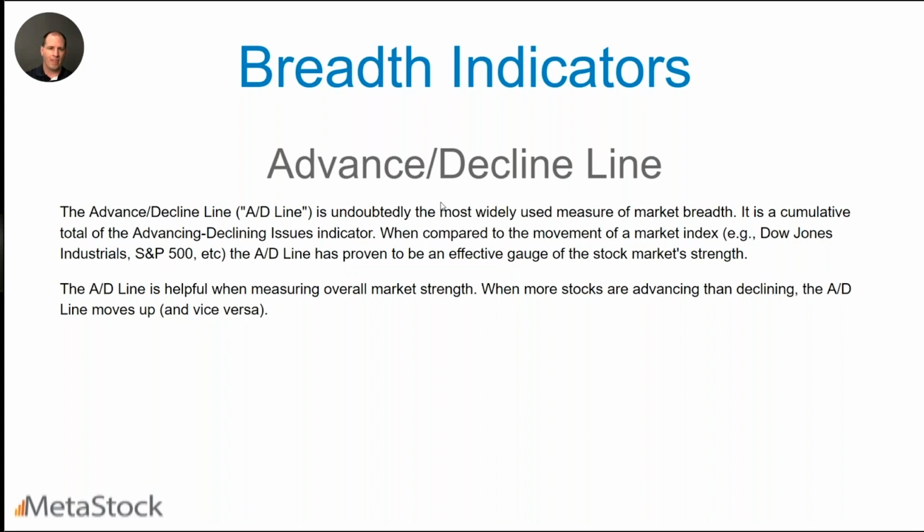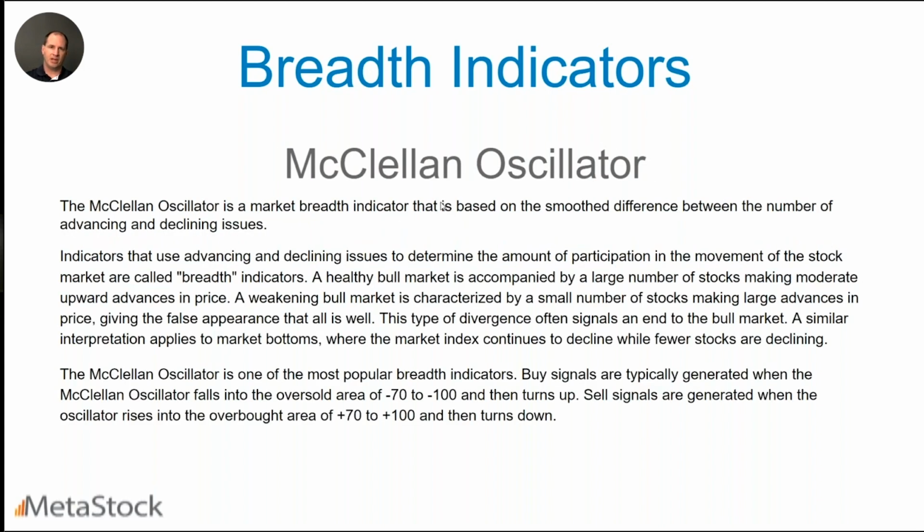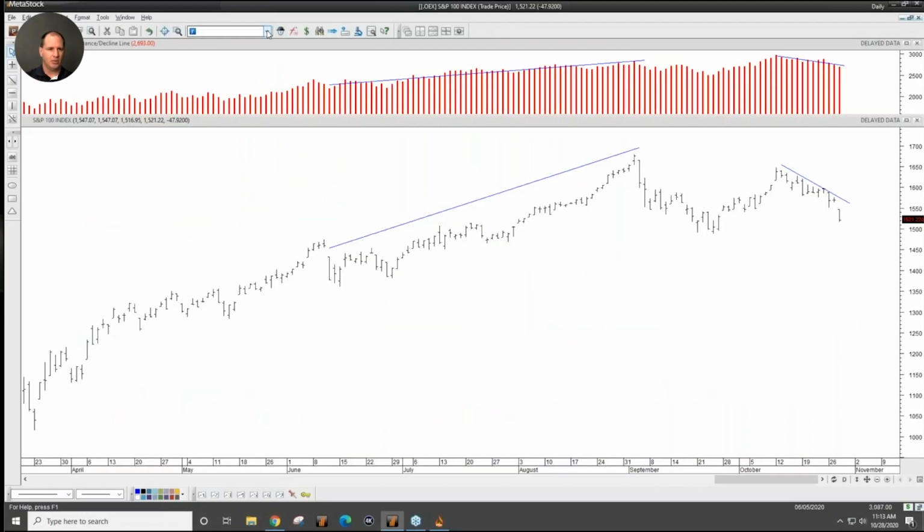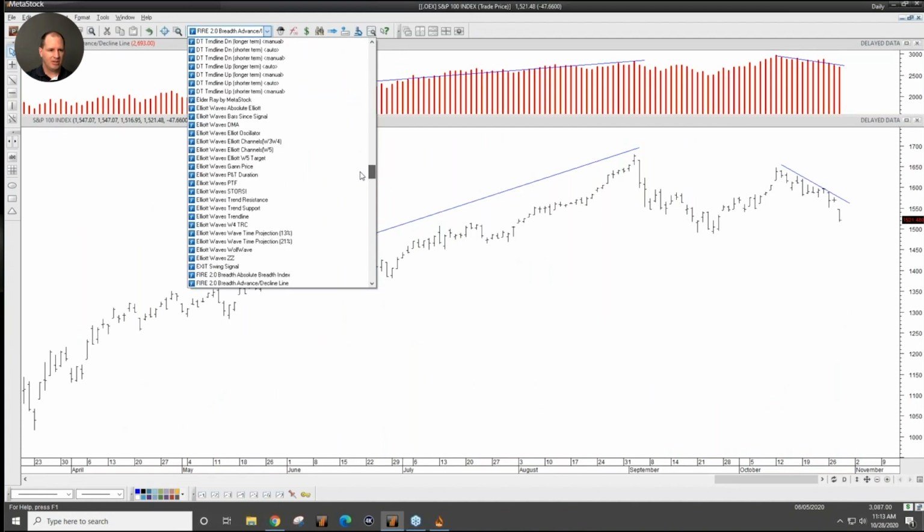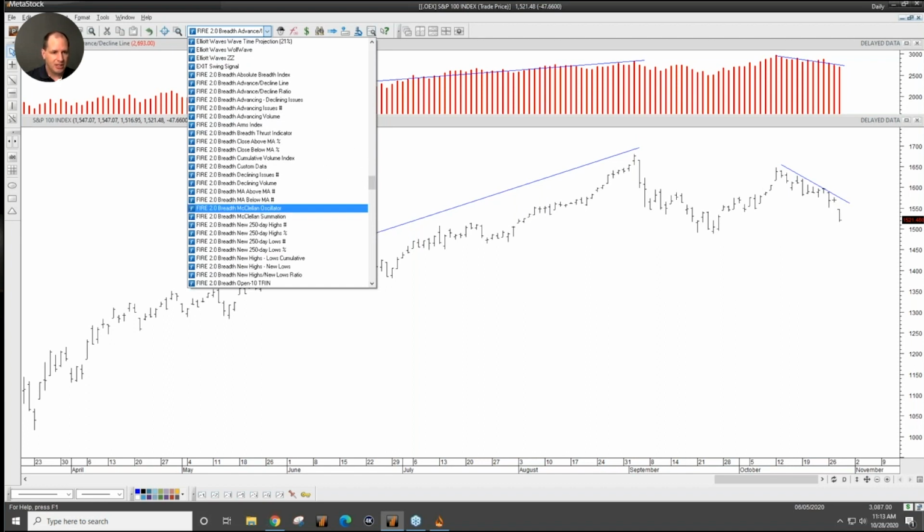Okay, another powerful one that a lot of people use is the McClellan Oscillator. So the McClellan Oscillator is based on the smooth difference between the number of advancing and declining issues. So this is why it's so important to calculate that data first and see that. So basically what we see here is an overbought, oversold indicator. So let's actually plot it on the chart. We're going to go up here and we're going to go down to FIRE 2.0 again, and we're going to look for the McClellan Oscillator. So here it is right here.